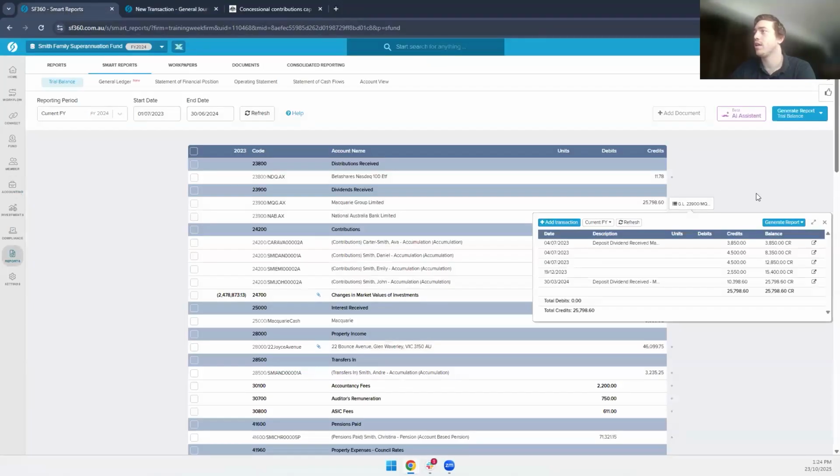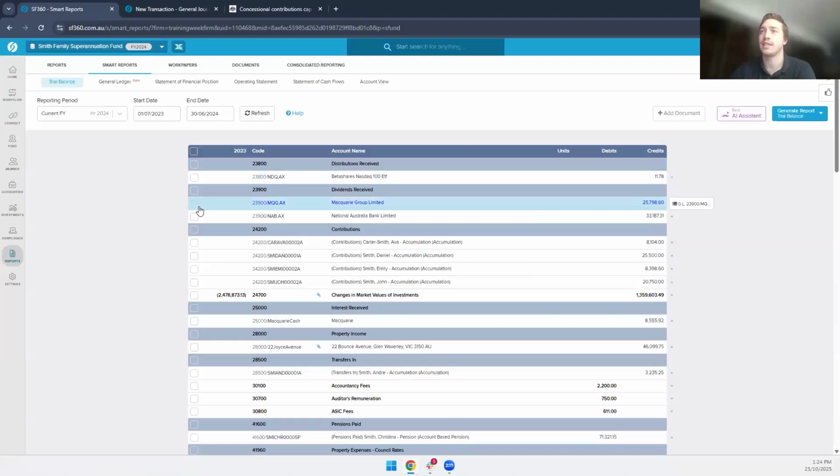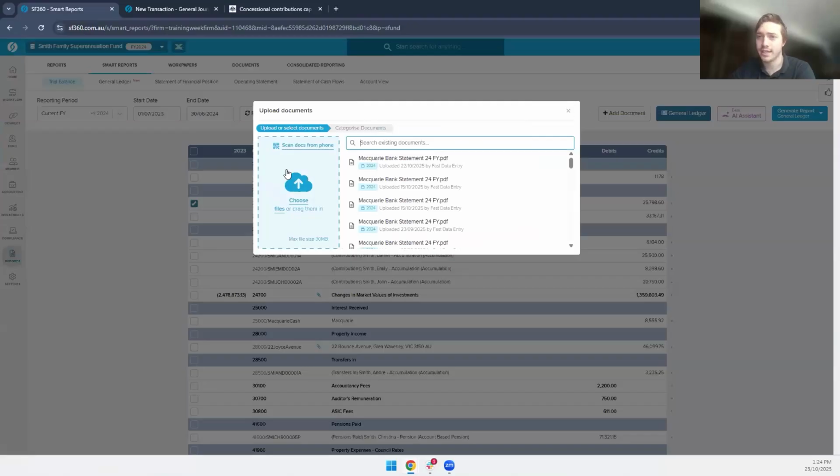Going back, what I could also do, if I select a specific account, I can then add a document. Now, if I add a document while selecting it, it works as a bit of a pre-work papers report. So if I add a document into here, it's going to go directly to the document screen. But because I've selected a certain account, it's going to be coded or categorized with the relevant folder, and that's going to flow into your work papers folder. So that's just something to be aware of.